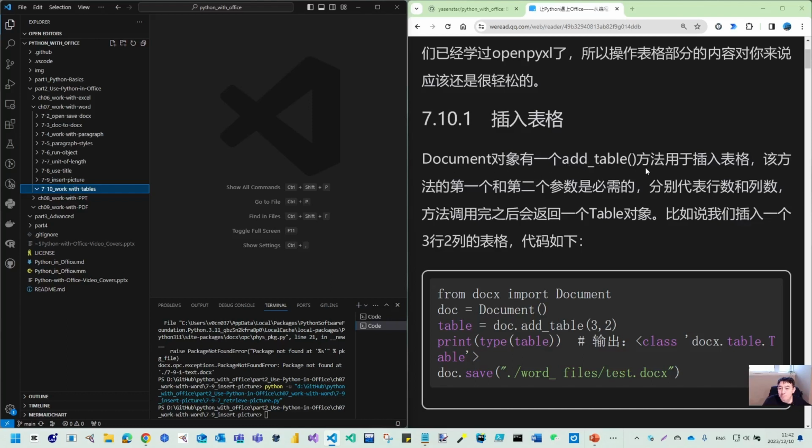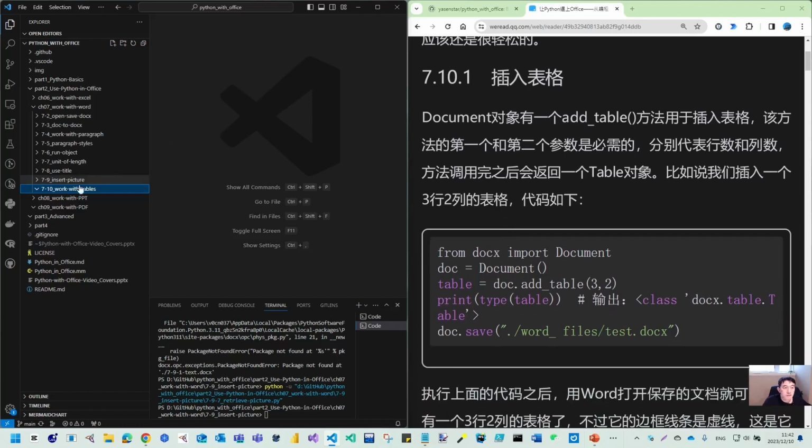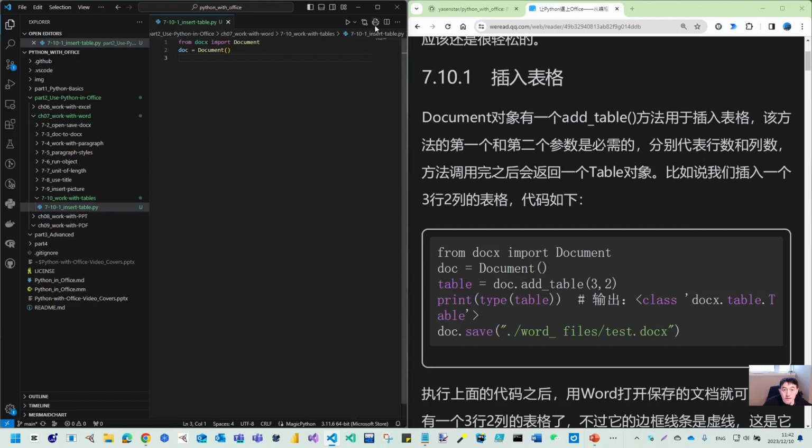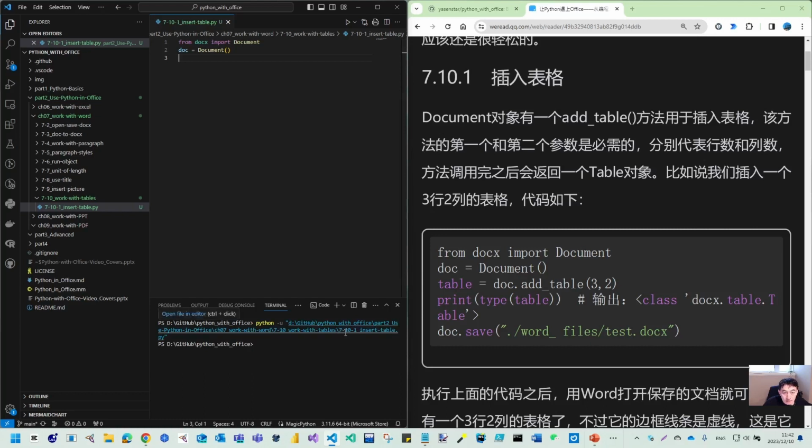That is one method within the document object. So let's create this one, insert a table, 7.10.1 insert table.py. First we have our library, and load the document, and the doc is initialized before save. Let's run. When you run, you can see here we are in 7.